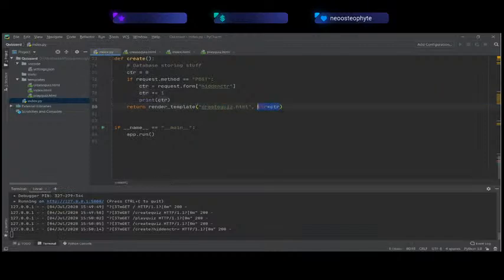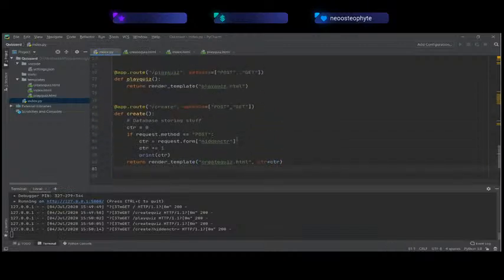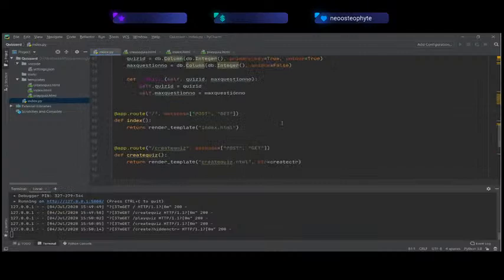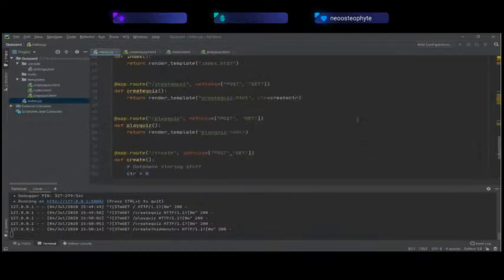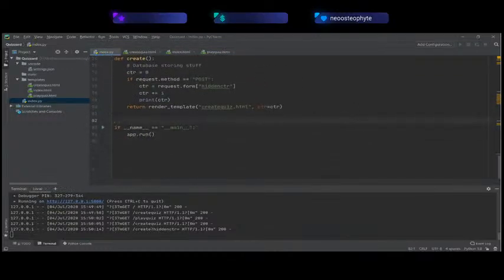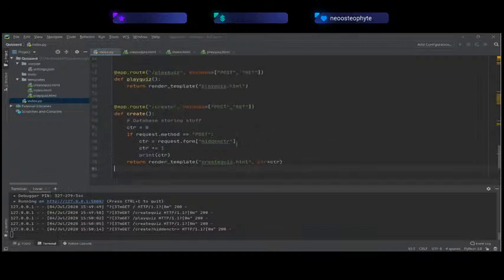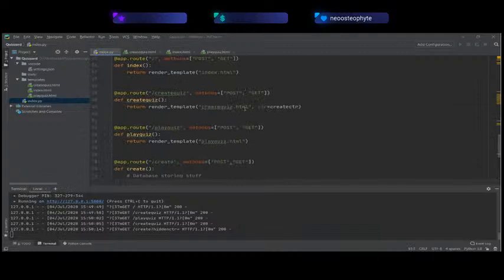Why does this think it is a get statement? I am meaning to insert this as a post statement. I'm actually kind of stuck here. Hold on.